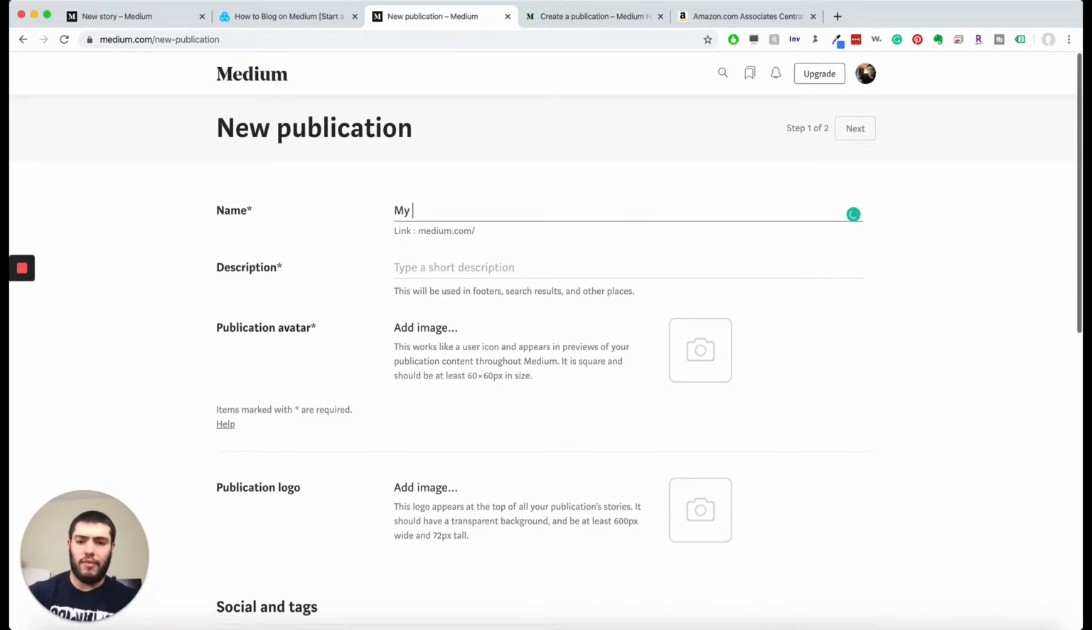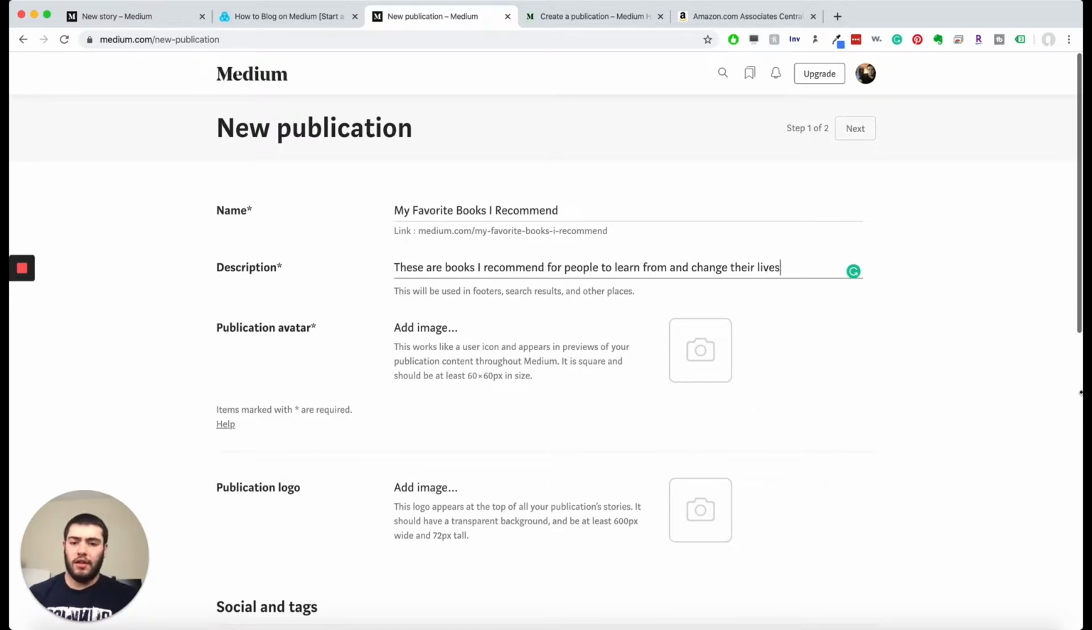I'm going to call it my favorite books I recommend or something. And I could say these are books I recommend for people to learn from and change their lives. Something like that. Something that's going to catch somebody's attention and that somebody will read and be like, yes, I want to read this.